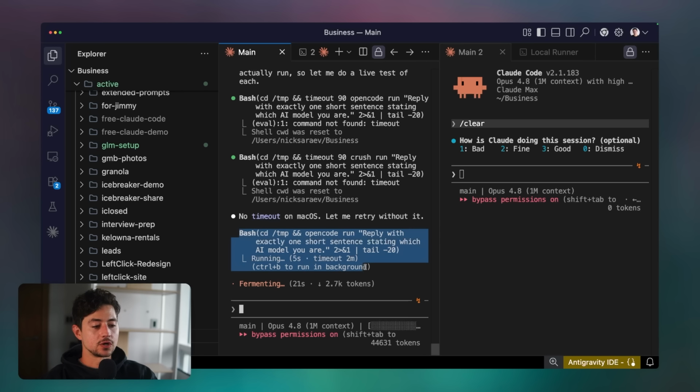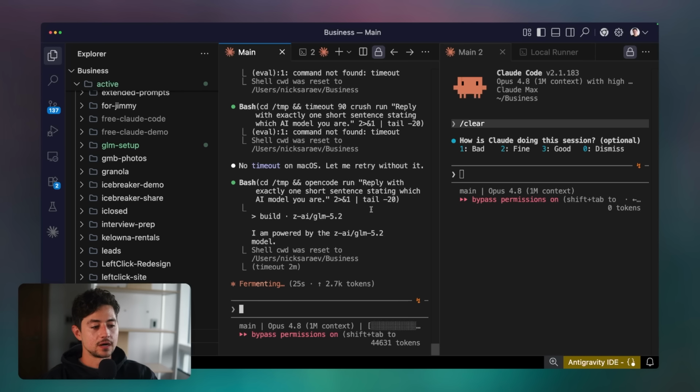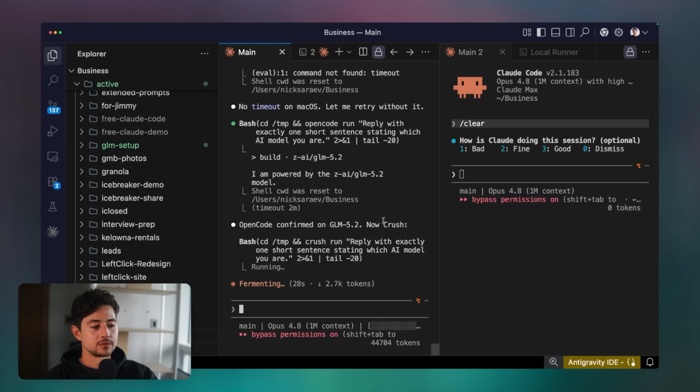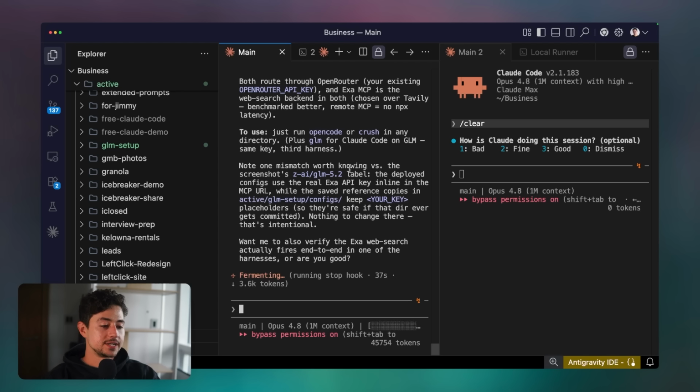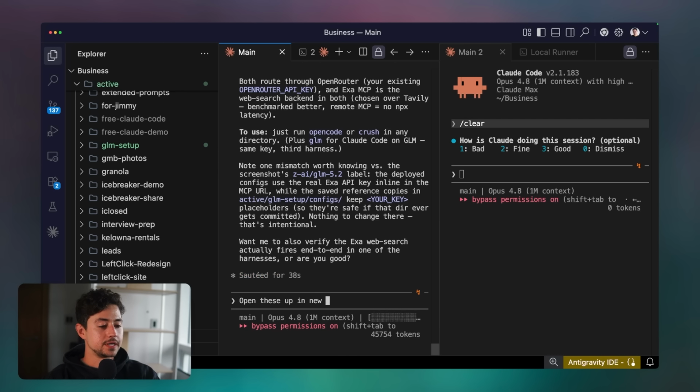But in this case, I've actually had it go and then test. So I'm saying reply with exactly one short sentence stating which AI model you are. It's powered by this. It's confirmed. Now it's going to do it on Crush. And then we're actually going to walk through how to use Crush in OpenCode as well. Great. So now I'll say open these up in new tabs so I can show my audience.